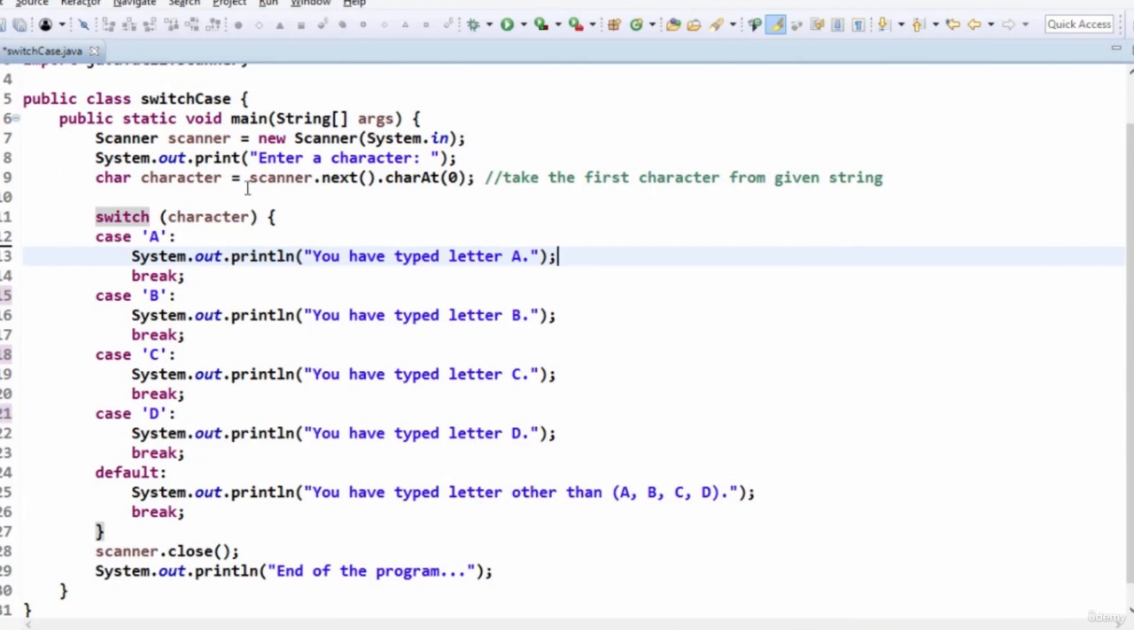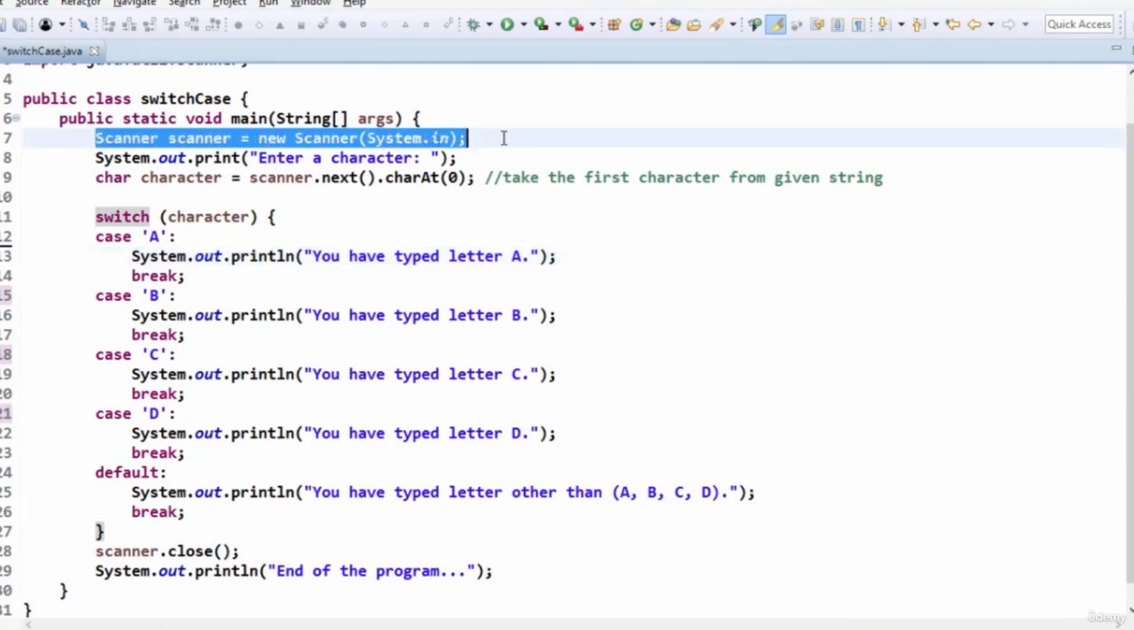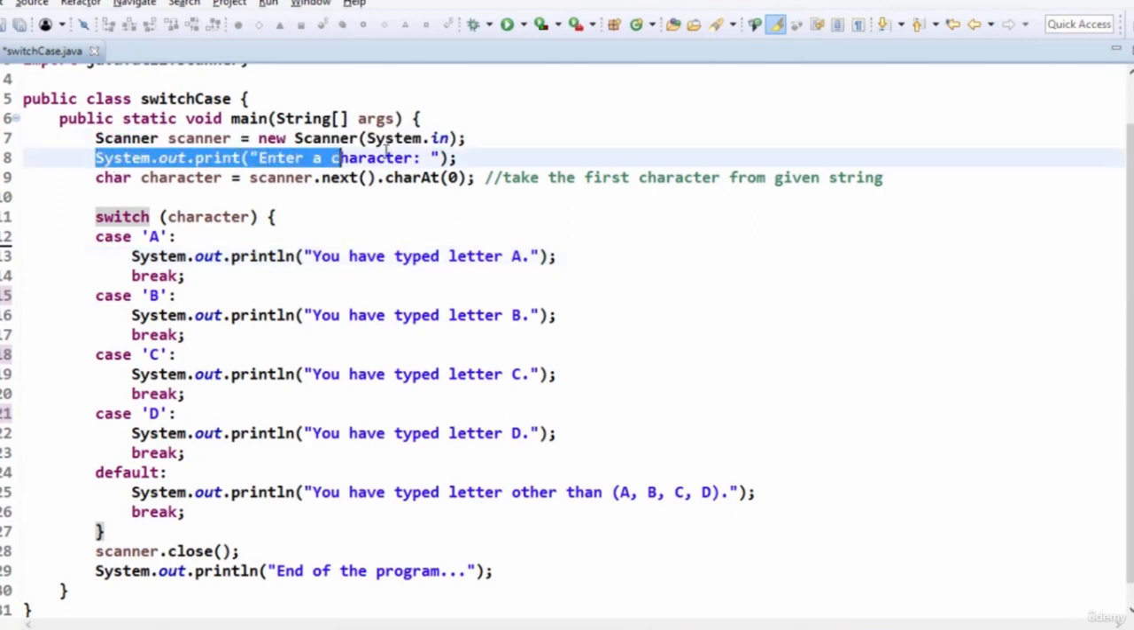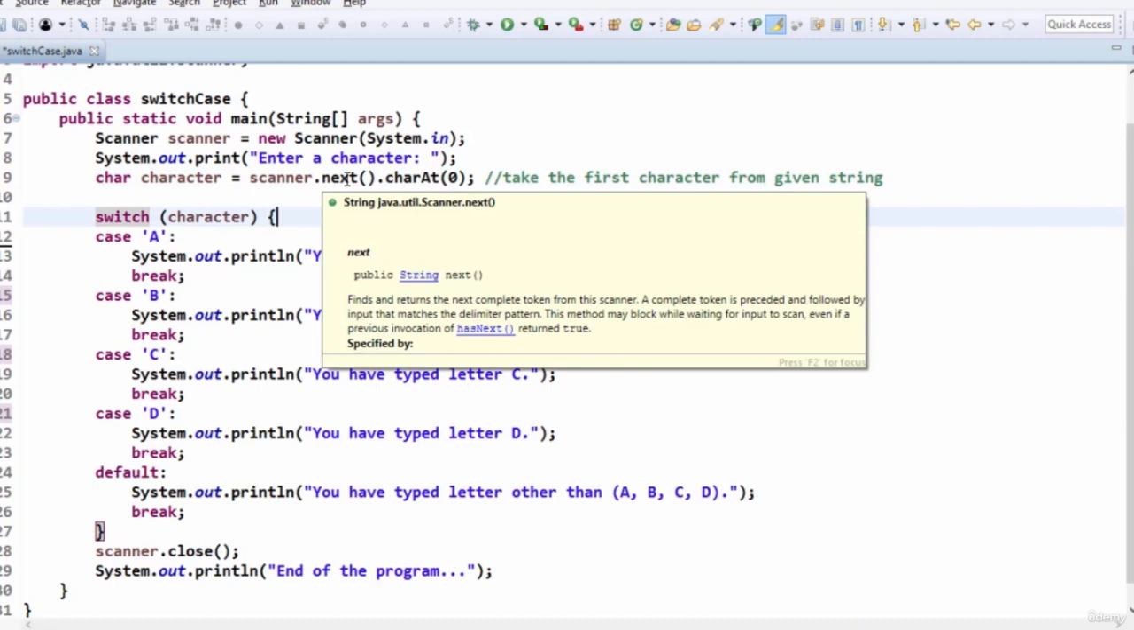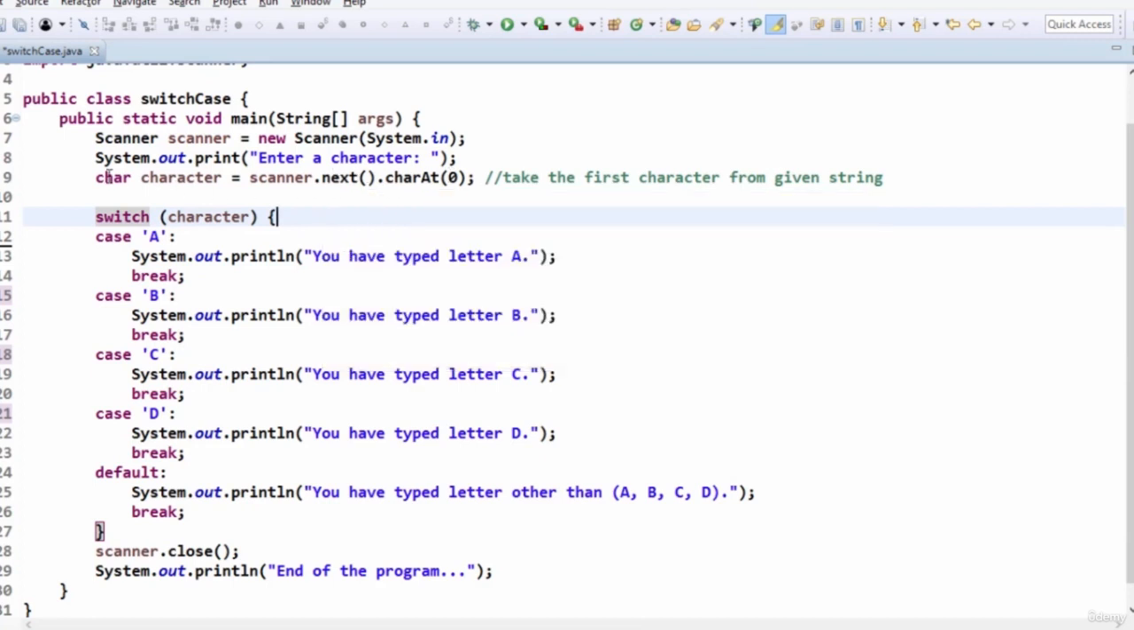So in this program, we have defined one Scanner class object, and then we are asking the user to enter a character. So scanner.next is a method with the help of which we can take a string from the keyboard as input, and .charAt(0) will take the first character of the string and that will be assigned to the char variable. So now we have taken input from the keyboard and this is nothing but one character.